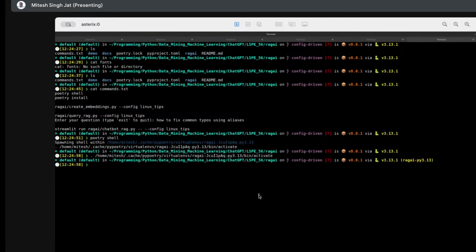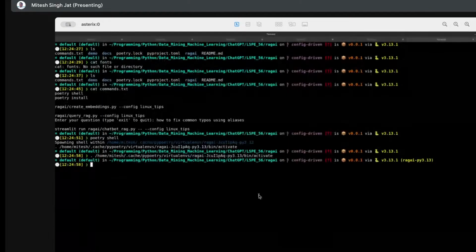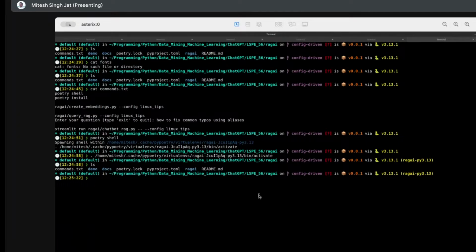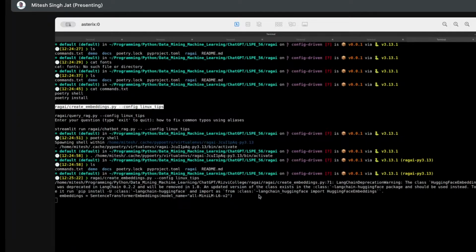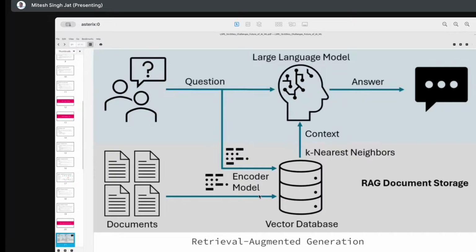So I have these Linux tips documents. This is the database which holds the information, a vector database. Let me train it again on this data. It will create embeddings. Let me show how it is going to work. It is working in this manner.